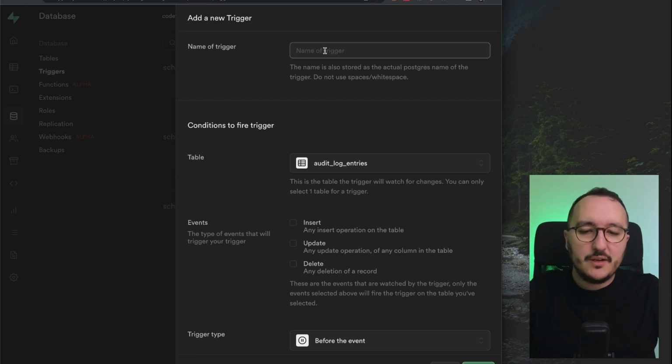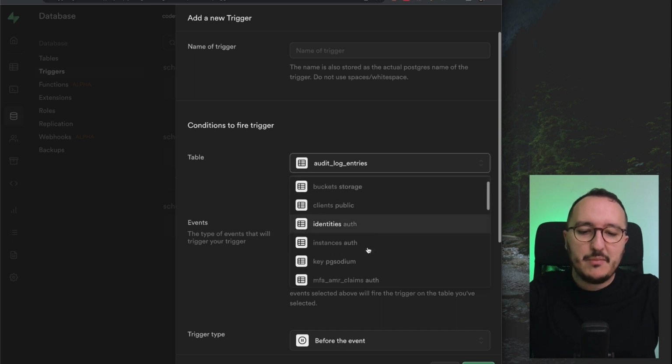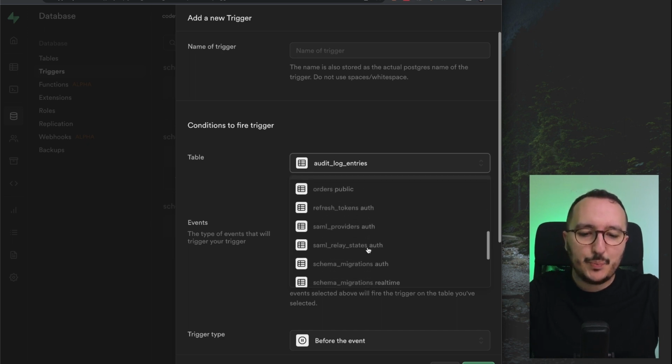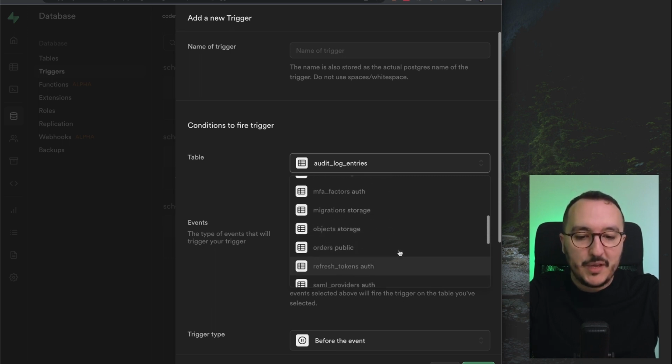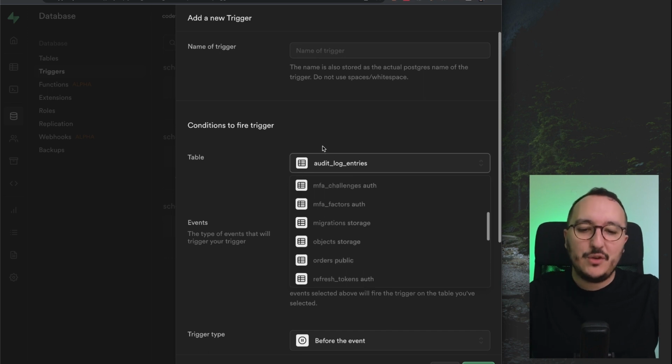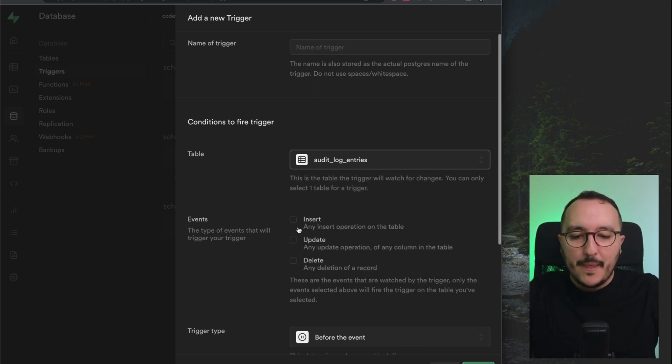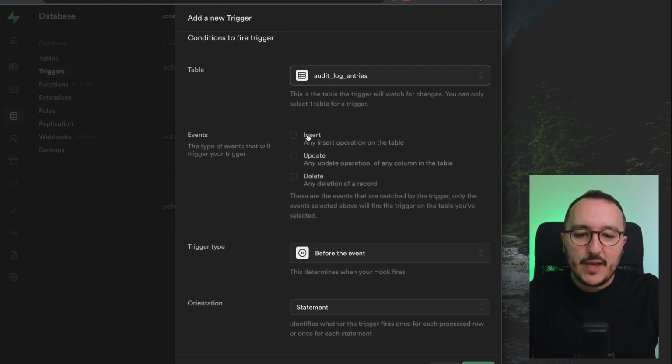Okay, so here please use snake case by default, and here you can check the table if you want to check a specific table. So here we've got session auth, we've got user auth, and up here orders, the table that we created before in this course. Here are the list of the events. Okay, we've got insert, update, delete. These are the events you want to trigger your trigger and the function.